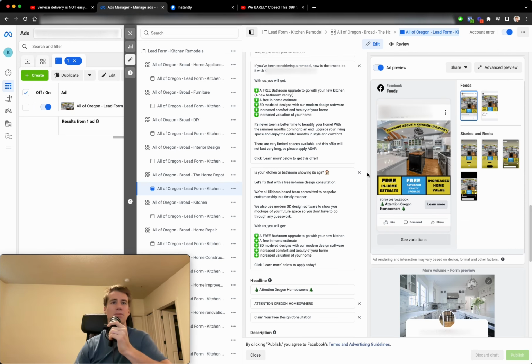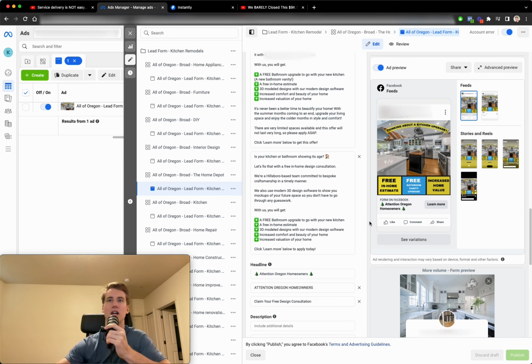And as for the copy, pretty similar to what I was already running before, just a quick hook at the top and then a bunch of bullet points showing the benefits and a clear call to action at the bottom that matches the text on the button right there. And then for headlines, also pretty basic, just attention, people in the local area, and who we're trying to get attention of, which is homeowners in Oregon. And then one of the headlines I did was just to claim the free design consultation.